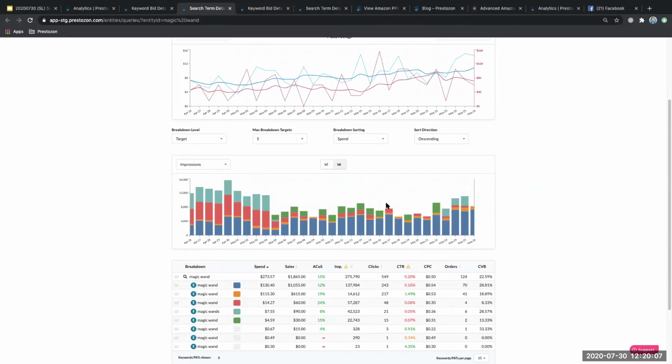So when you connect to Prestozon, you probably know that we import the 60 days of data that Amazon saves. But for the keyword bid history, that's something that we're going to start saving and tracking for you from the time that you connect to an account.